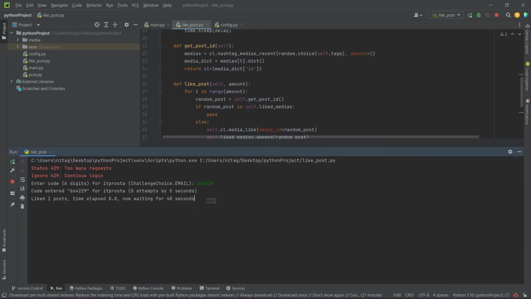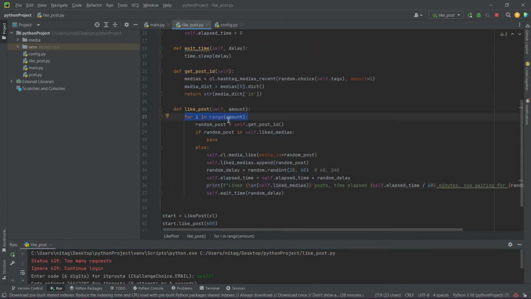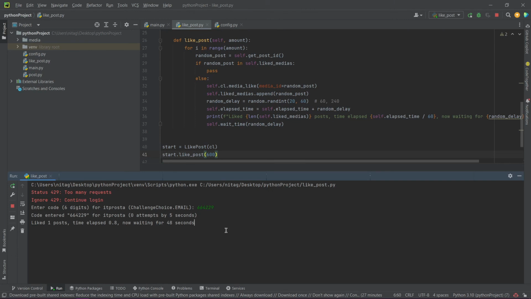Let's test it. And as you can see, everything works. The for loop can be replaced with while True, but I don't advise you to do this because you can't like more than 1000 posts a day. But I recommend not liking more than 600 posts a day.